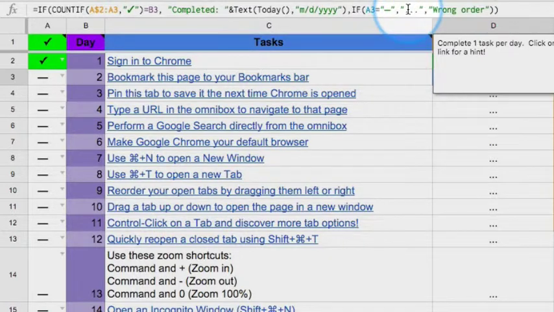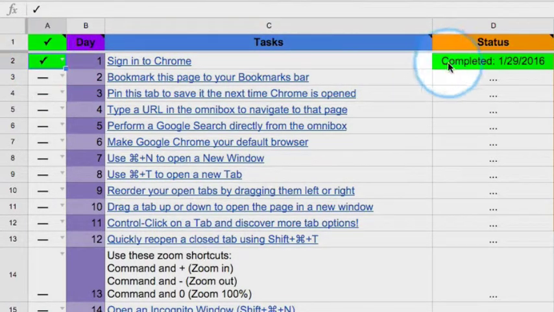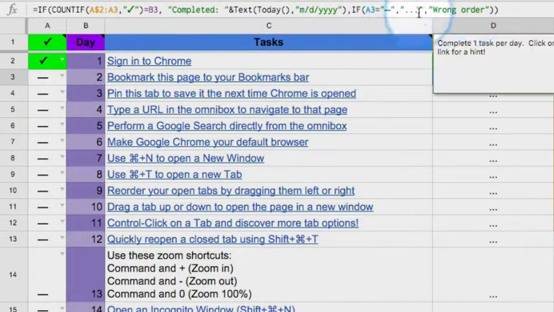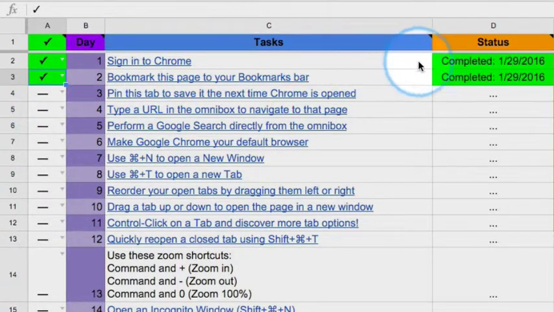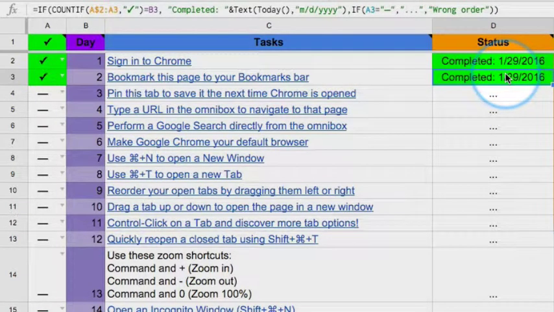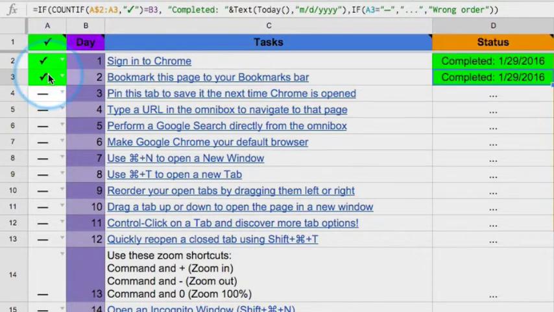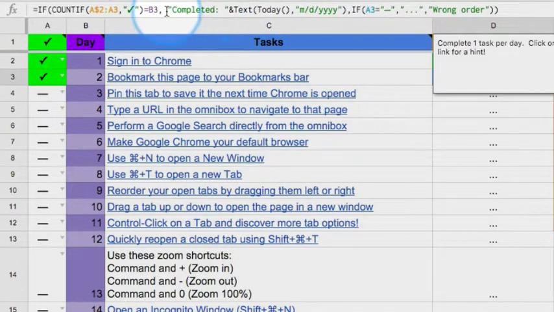So here, for example, I have 1 check, and this is displaying a dot, because 1 does not equal 2, so it goes to this if statement. This if statement says if A3 is a dash, which it is, it's going to display a dot. If it's anything else, it's going to display wrong order. The reason it's saying completed here, not wrong order, is because it never hits this if statement: there are 2 check marks and we're on day 2, so 2 equals 2, and it displays completed.